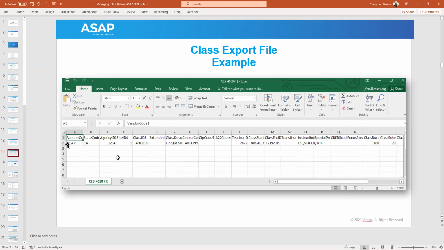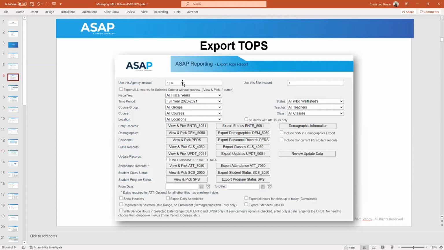You're going to have a vendor code. It's showing that it's coming from ASAP so that TE knows it's imported from a third party. California, your 4-digit agency ID, and the agency ID is your CASAS agency ID, not your TOPS 4-digit. We also have a 4-digit number. So when you're on the TOPS page, make sure you're using your CASAS agency number, not your ASAP ID.